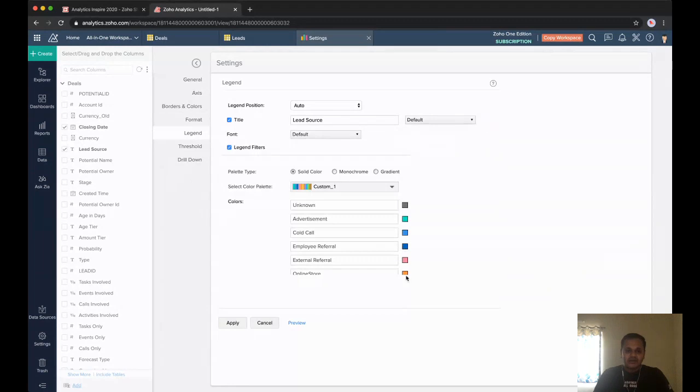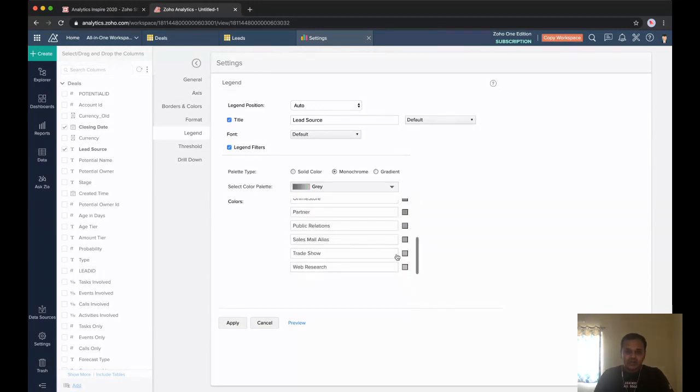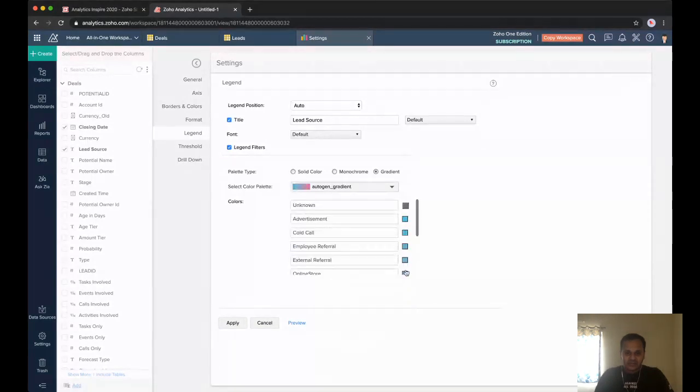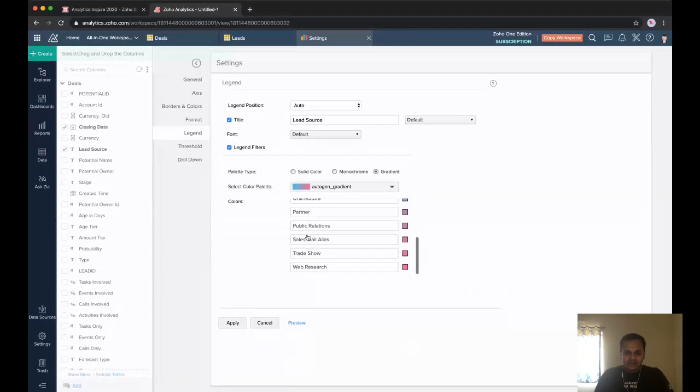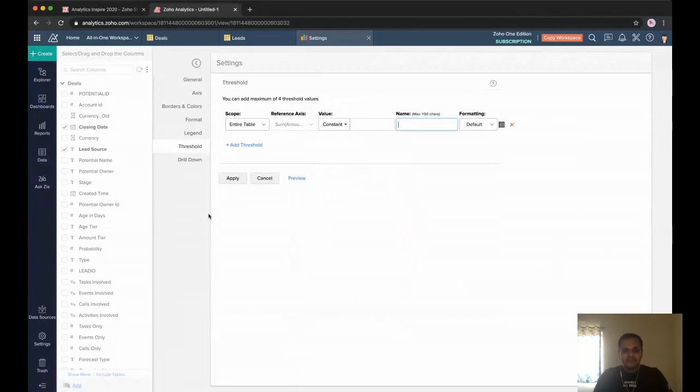Okay. And also the legend. So if you want to change the colors of these charts, you can go ahead and change it. It could be a set of colors, or it could be the mono color, like in a single shade, or it could be a gradient where you can apply a multiple color range and so on. And also the legends at the left, at the right, or if you prefer to position or display it at the bottom, you can do it.